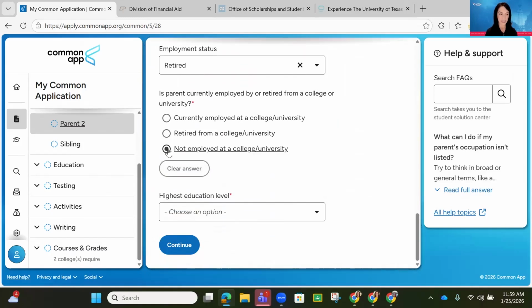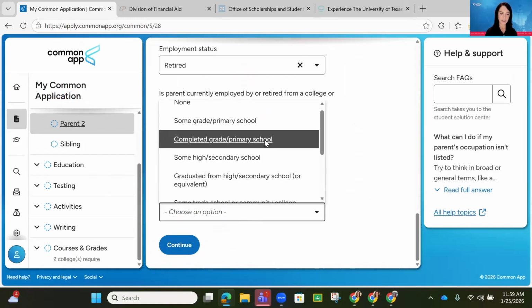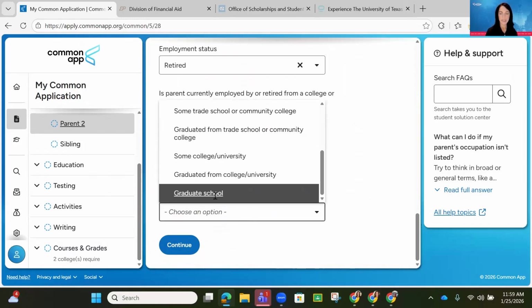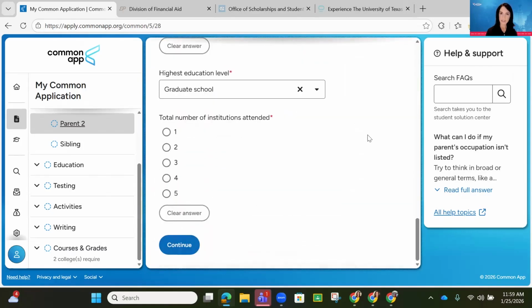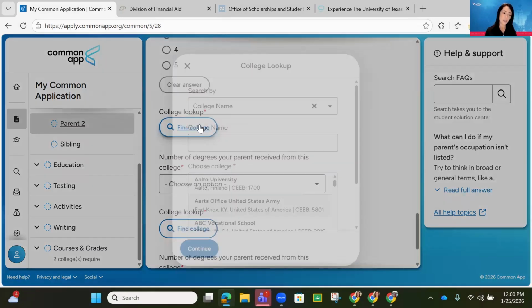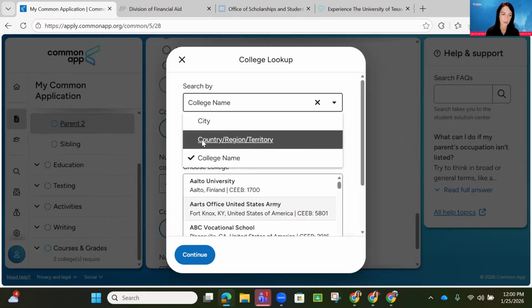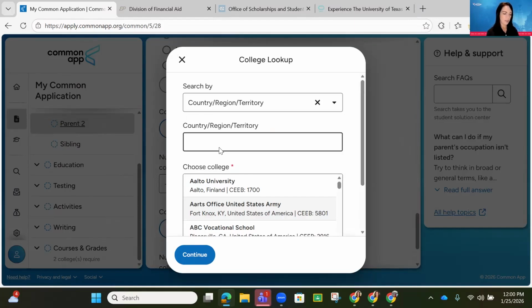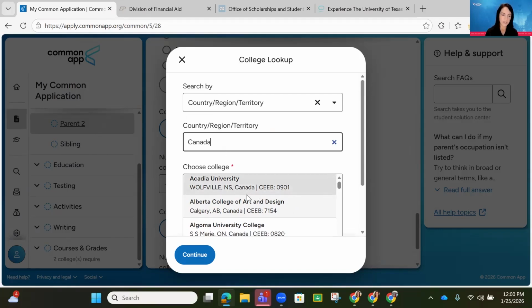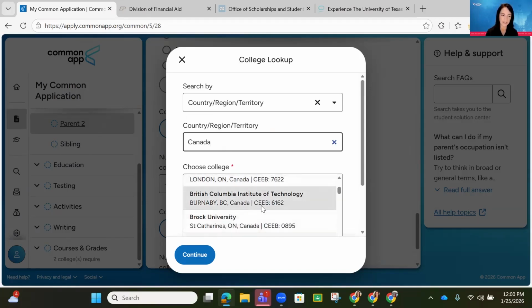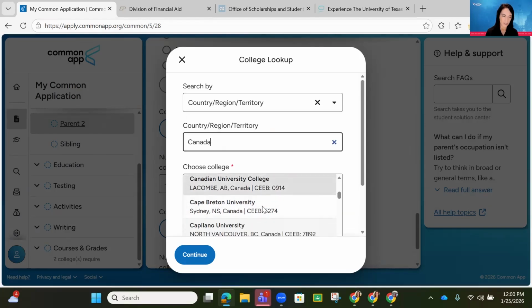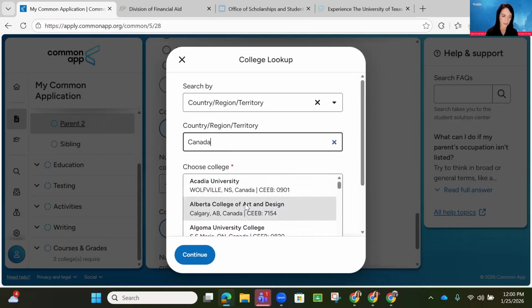She was not employed in a college or university, and her highest level of education, she attended graduate school. So the number of institutions that she attended was 2, and now I'm going to do a college lookup. But here, I'm going to change this from the college name to a country. And that country, I'm going to put in Canada. And now it's going to list all of the schools in Canada that are also in this list. So she actually attended Alberta College.